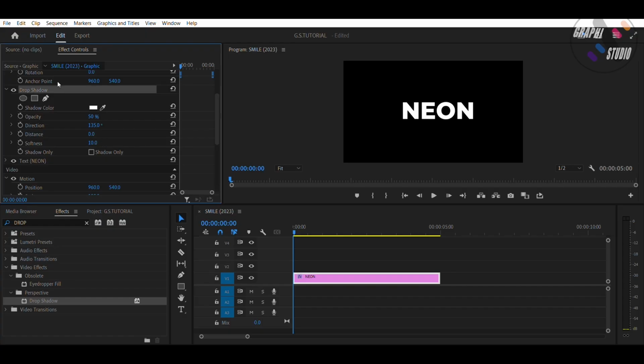Now, copy the effect by right-clicking and selecting Copy, and paste the effect by pressing Ctrl+V on the keyboard, and set the softness to 50. Paste the effect again and set the softness to 100. Paste the effect again and set the softness to 150, and it is ready.